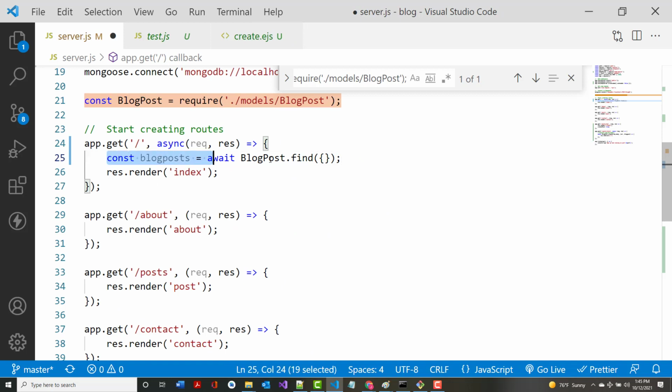Does everybody now understand what that means? Not the await, but do you understand what the blogPost.find with nothing in there means? That means show us everything. We're not putting in any criteria.